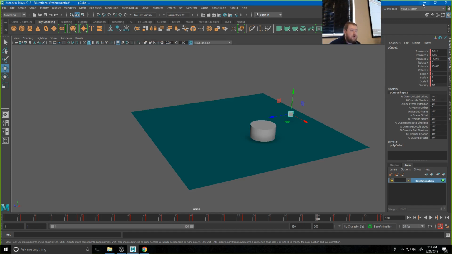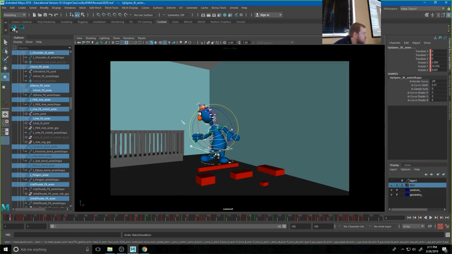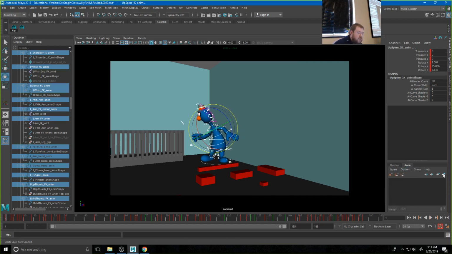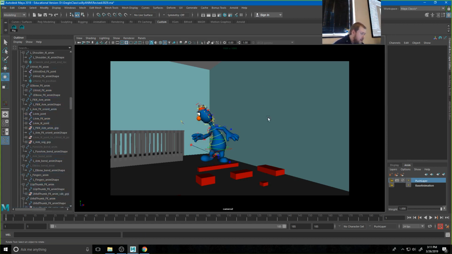So I will go back to Willie. Willie's his name. I've selected all of the controls, right? Under animation layers, I'm going to create a new animation layer. So there's my base animation with all of the Willie animation. And then this new animation layer is just an empty layer that I can add additional keyframes to. So I'll call this push layer because I'm just going to use this to exaggerate the animation or to make it a little bit more clear.